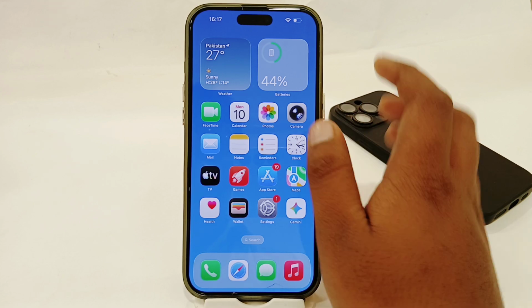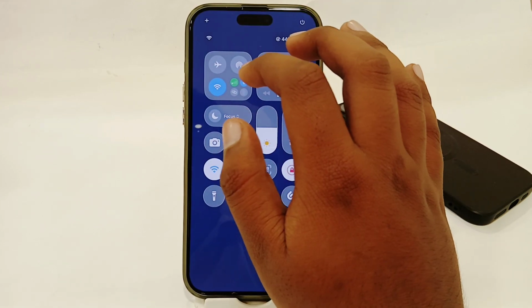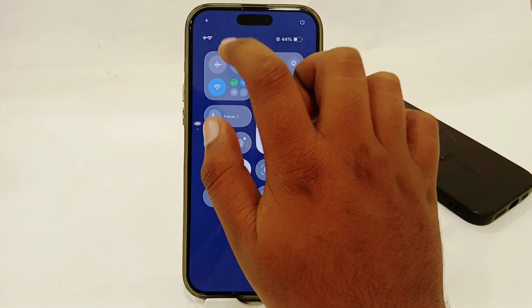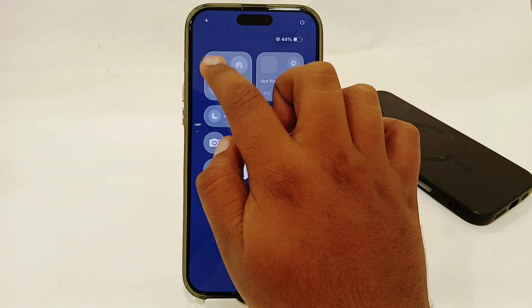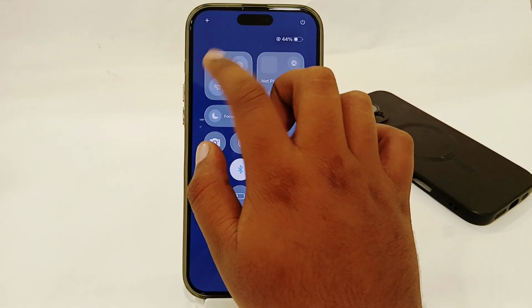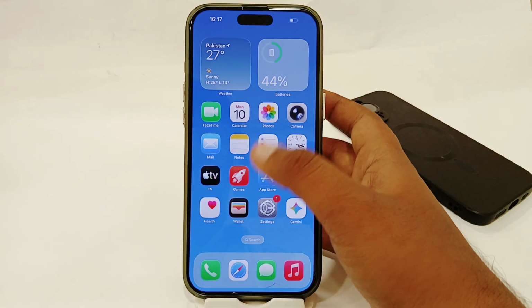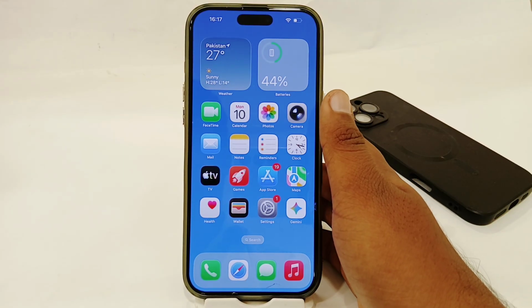The very first step is that you have to connect your phone to a Wi-Fi network, and after that you have to try to enable and disable your airplane mode up to 4 or 5 times. It will make a quick refresh of your network settings. You have to check if your issue is fixed or not.